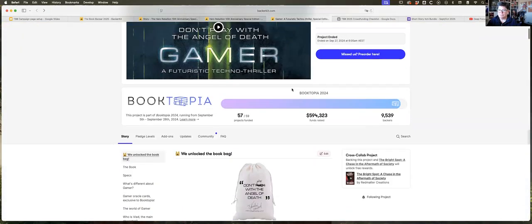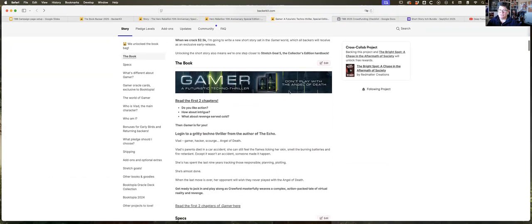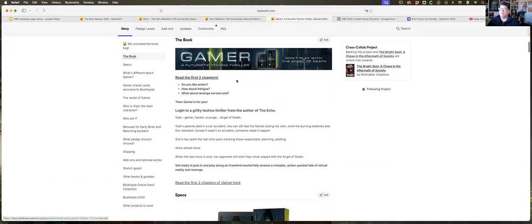So for Gamer, this one, we can see it right here. Read the first 2 chapters. And then I said, do you like action? Do you like intrigue? What about revenge served cold? If people answer yes to all of those, I say, well, then this book is for you. So that helps filter out the people who want, I don't know, a slow burn cozy mystery.